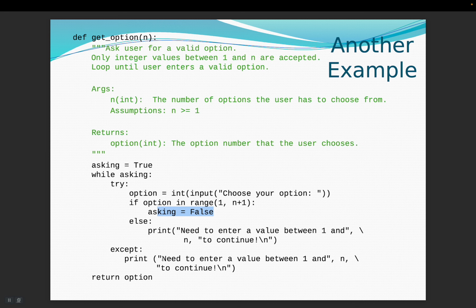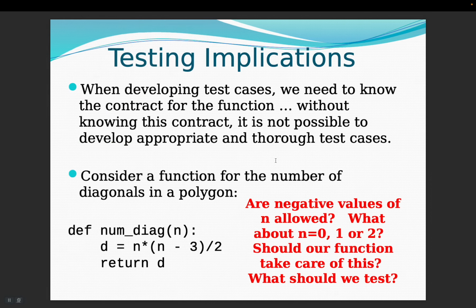And then we write the same thing for the except block. And then we return that option. So that's exactly what the postcondition says: the option number that the user chooses. So we're literally just returning back the number that the user chose.